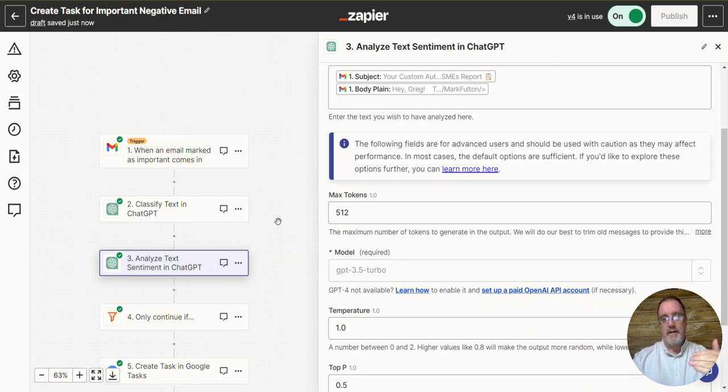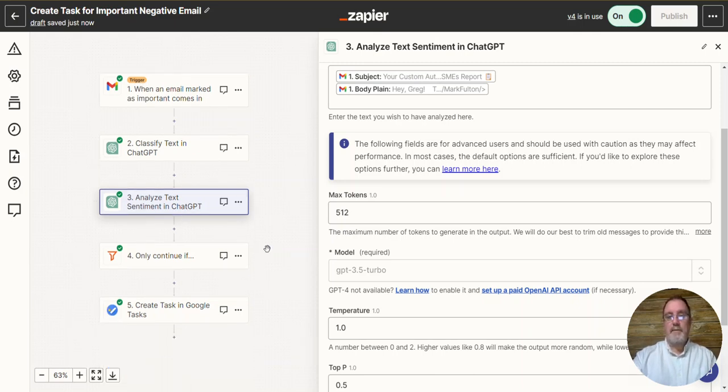So when the email comes in, it's marked as important. AI is looking at it and telling me, what kind of classification is it? Is it business? Is it groceries? Is it something about a friend or a family member? And then is it positive, negative, or neutral? Based on what AI is determining for that, we can then use that information further down the line.